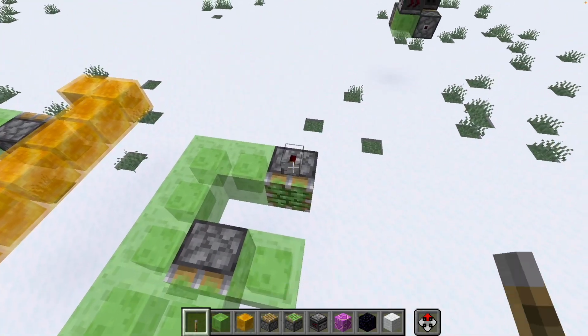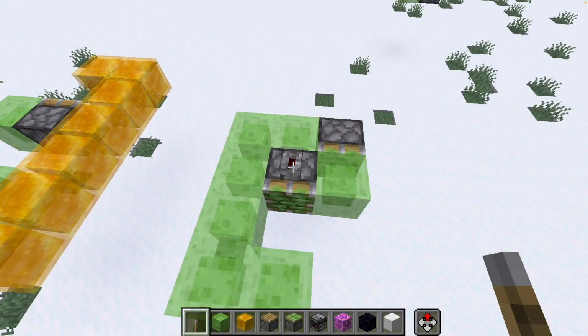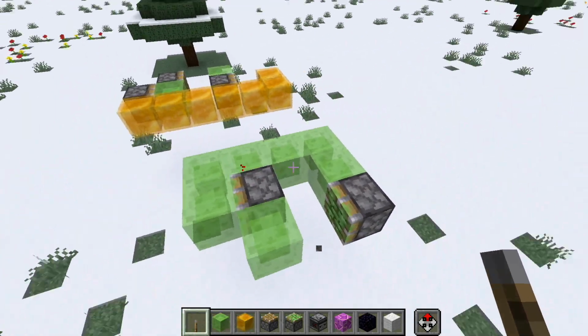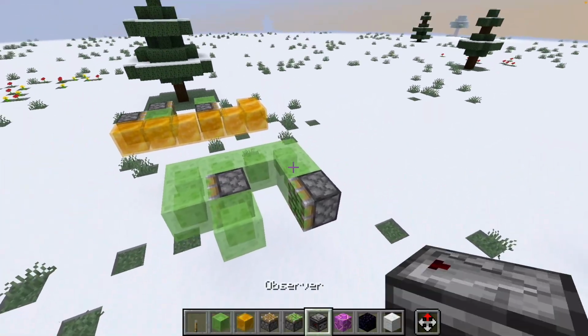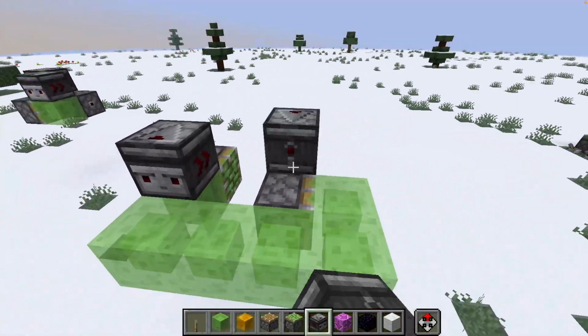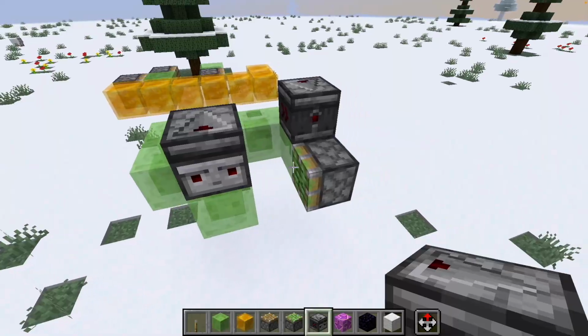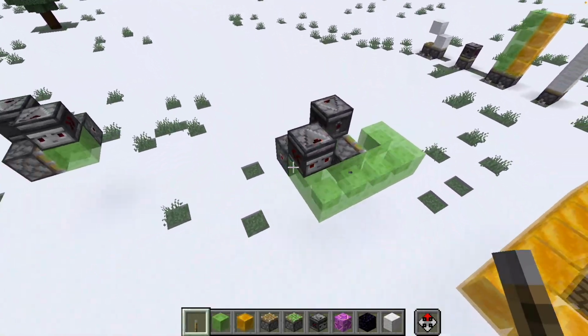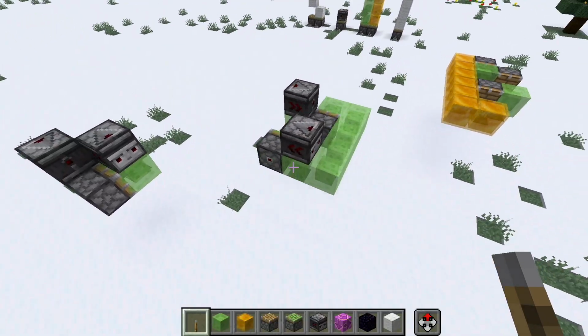So for this one, we pull that block back, then we pull the whole thing back. And if we do that, it will move that way. We can also add observers to do it automatically. And there it goes.